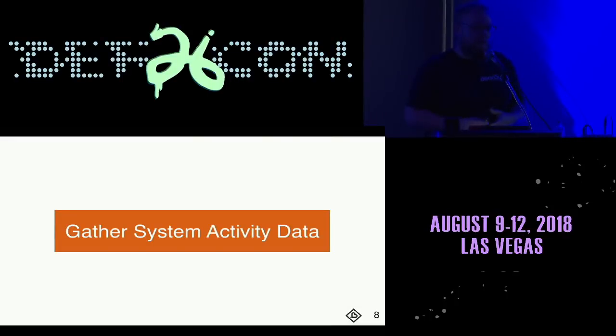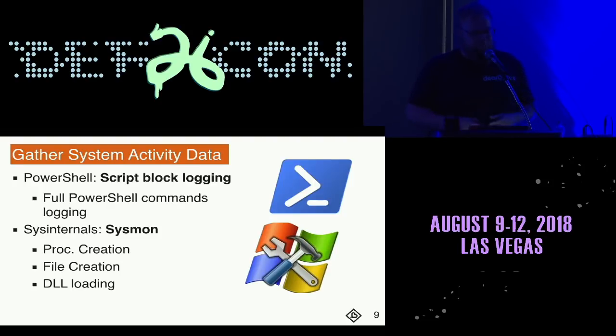One of the first things was, okay, we need a way to gather system activity data. So we needed a way to gather data from the system and see system activity, user activity, commands being run. So we looked at PowerShell script block logging, which, if your version of PowerShell is new enough, allows you to actually log all PowerShell commands that are being executed. Which is really great, because you will see lots and lots. It also has a downside. You will see lots and lots.